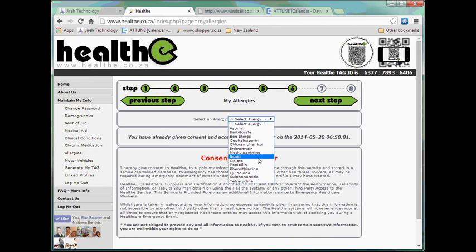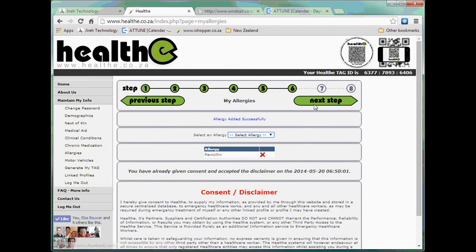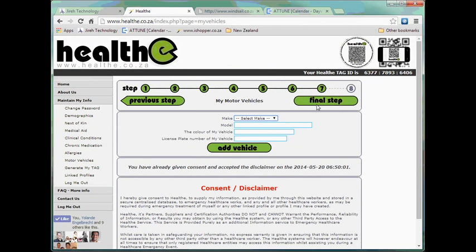Allergies. Let's say I suffer from a penicillin allergy. Very important to let the paramedic know. Next thing, he's giving me penicillin, and I swallow.